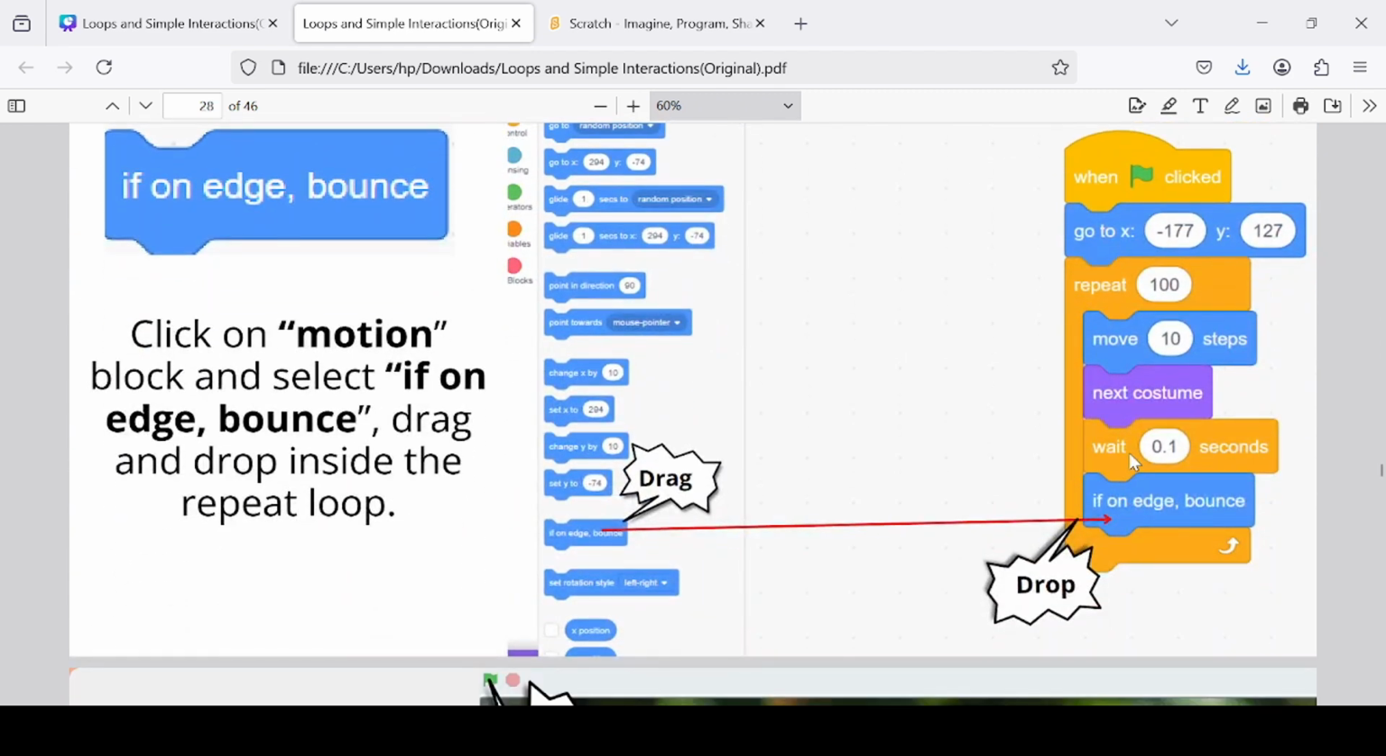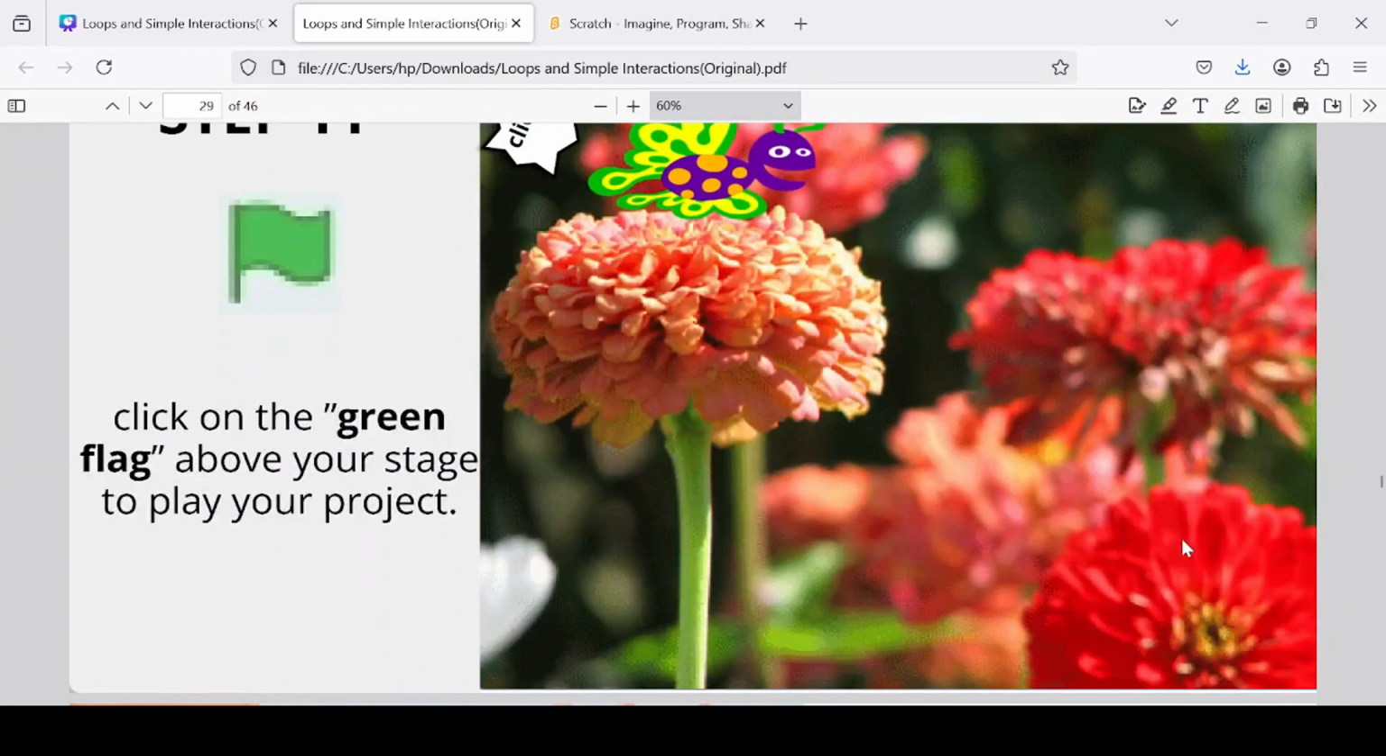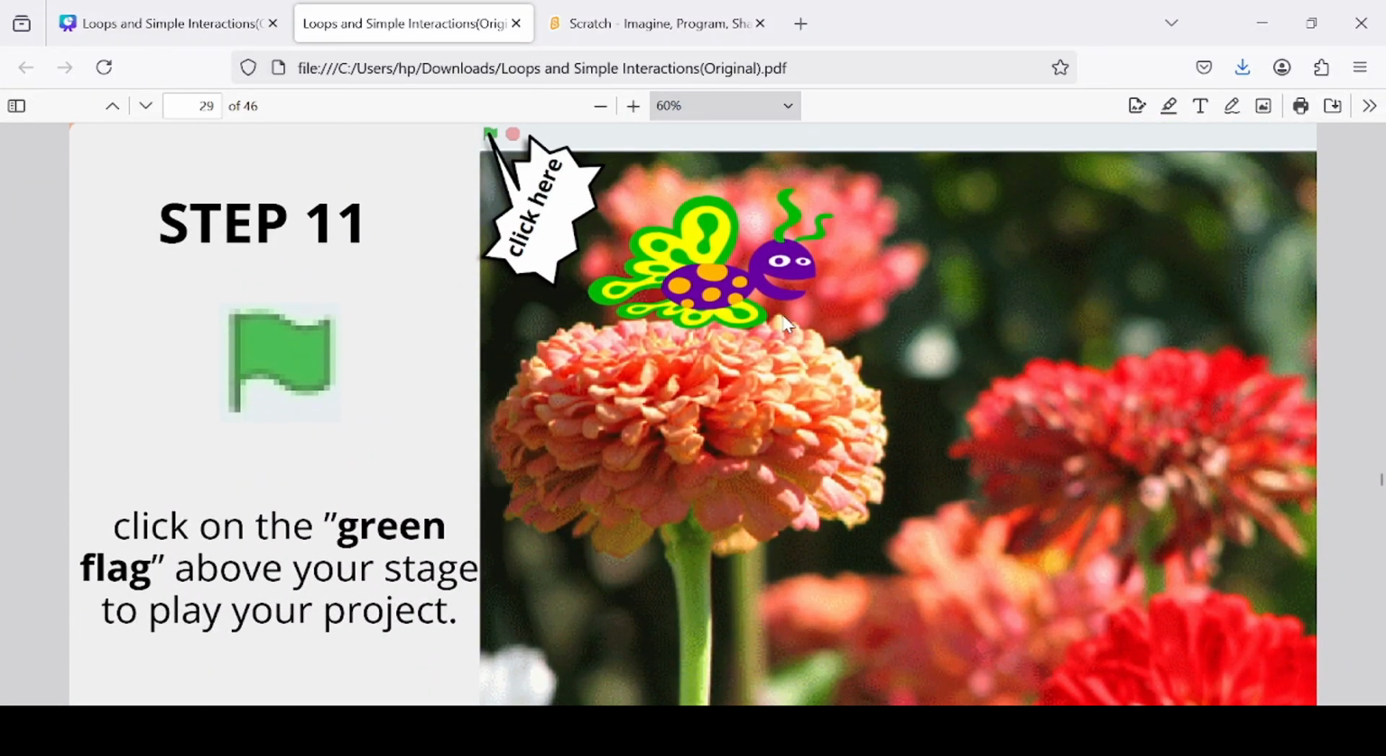The next one we'll be using is the wait 1 second block, but we're going to change it to program it how we want. So you go to your motions block, look for if on edge, bounce, and drag and drop it inside your repeat loop. After which we're going to play our project and see what we have done. Okay, but now we're going to Scratch. Let's do it together.